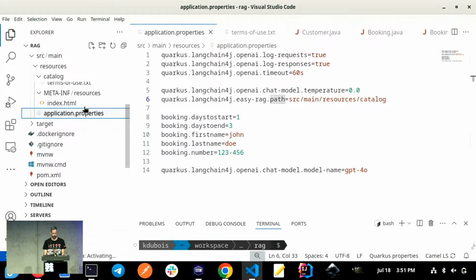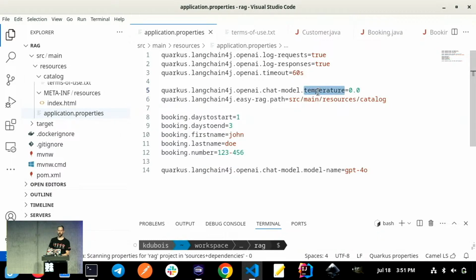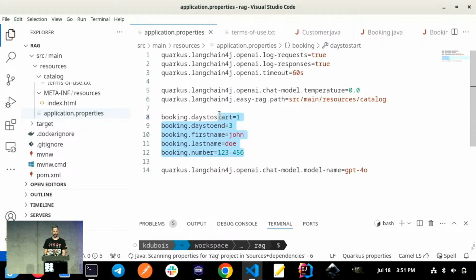And then you can see here in our application properties, I have this Easy RAG path. I'm also setting the temperature. Temperature basically means that a lower temperature is going to try to be more deterministic. When it's a higher temperature, it's going to try to make up a lot more. So in this case, I want it to be pretty strict. And then I just have a very basic example, just this one booking of John Doe with this booking number.